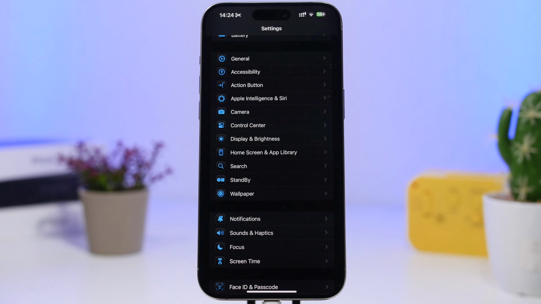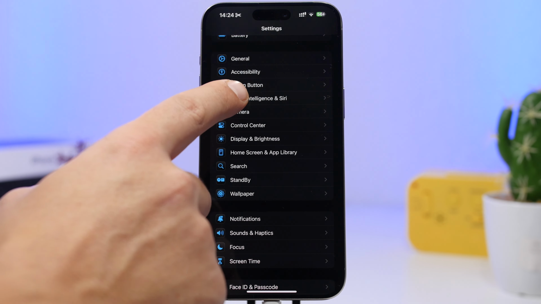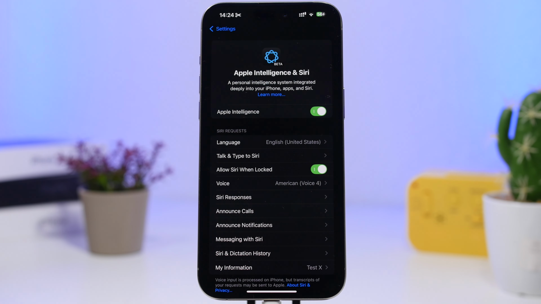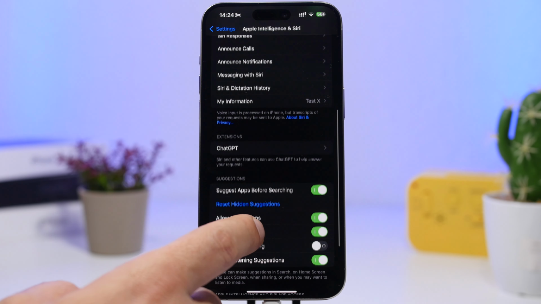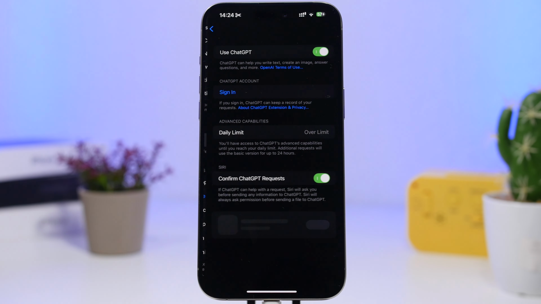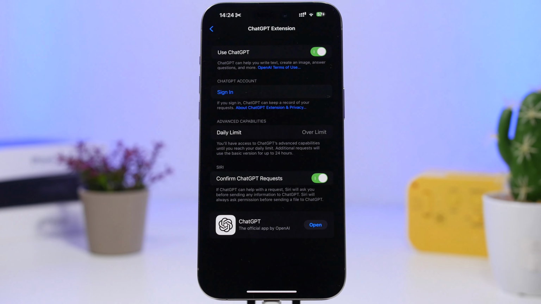Now, the way to do that, head on to your settings and go under Apple Intelligence and Siri. Make sure you have, of course, Apple Intelligence enabled for your device, and then scroll down here and you will find a new section called Extensions, and then you will have right here ChatGPT. Now, the first thing you want to do here is, of course, enable Use ChatGPT. Once you have done that, you can sign in here if you want to sign in with your ChatGPT account.